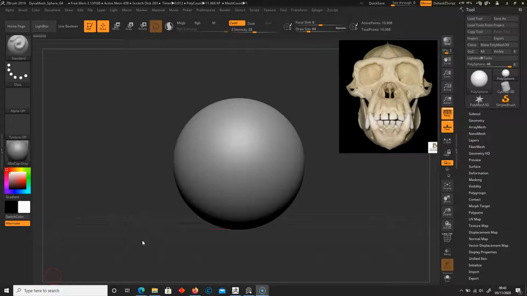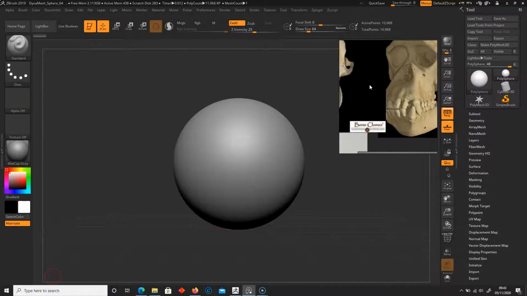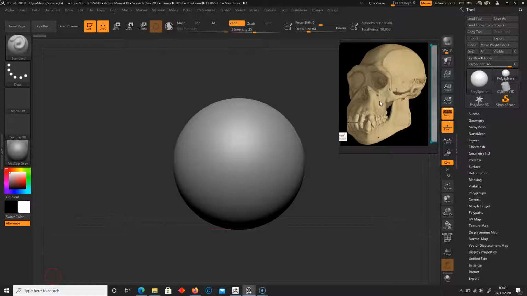Hello everyone. So in this tutorial I'm going to show you how we can start to create the top of this skull here. So I'm going to use these as my reference, and I'm using PureRef as explained in the previous video. If you haven't checked that out with the complete basics of ZBrush, then watch that first.